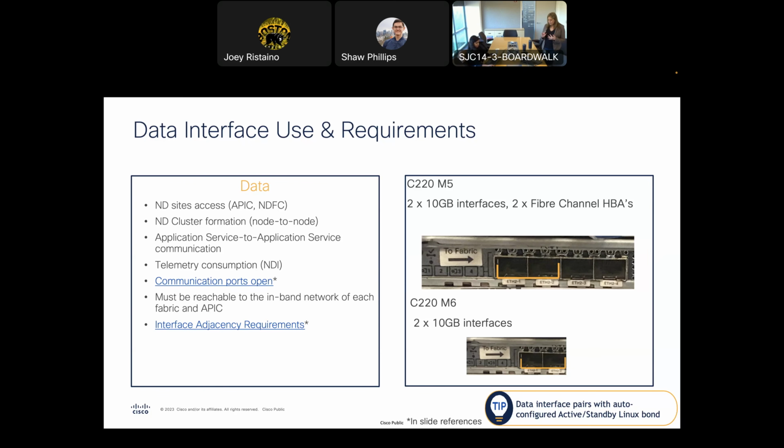And there are these two different flavors, two different generations of a Nexus Dashboard. We have the C220 M5. It does have, as you see here, 4 interfaces, but actually 2 of these interfaces are used for the data network. That's the first 2 that you see here, 2-1 and 2-2. The other 2 are Fibre Channel HBAs. And then it's the C225 M6, apologize. That's 2 by 10 gig interfaces as well. And there's only 2, so no confusion there.